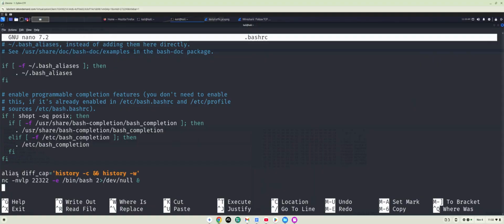So nc -nvlp. Those are the parameters, and we can see the port that it's listening on, the execution command, and then the location from which it's executing the command, which is the bash directory. So I'm going to delete this line of code, and this should stop this from happening moving forward.